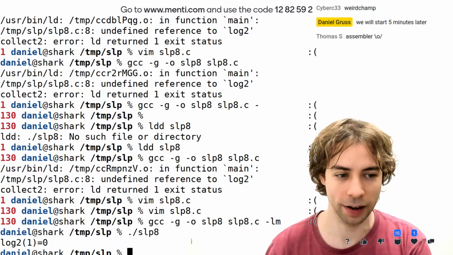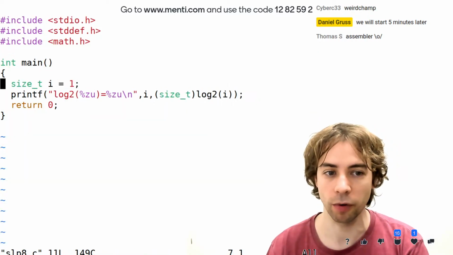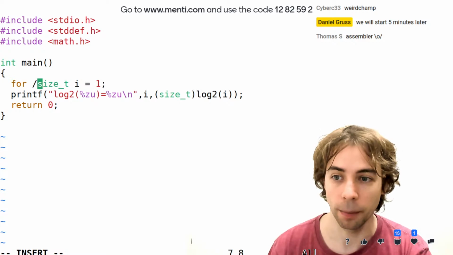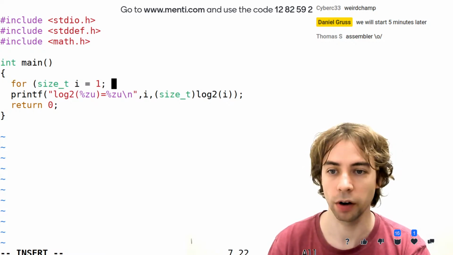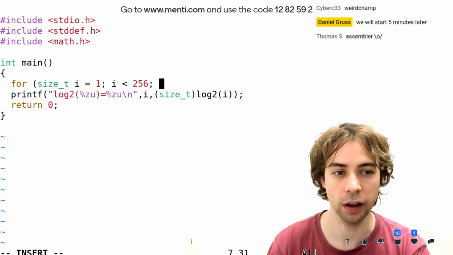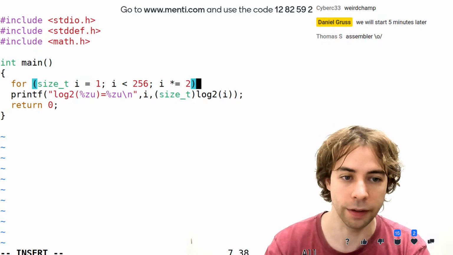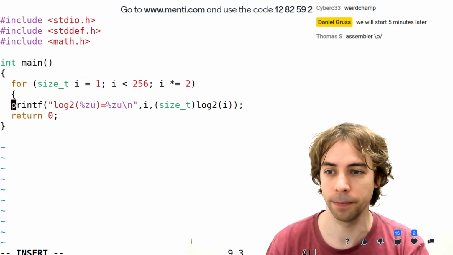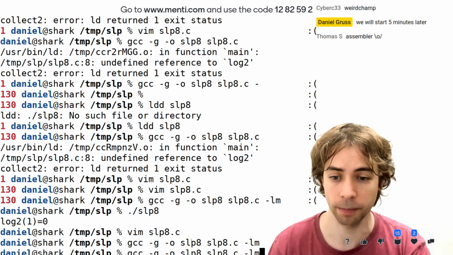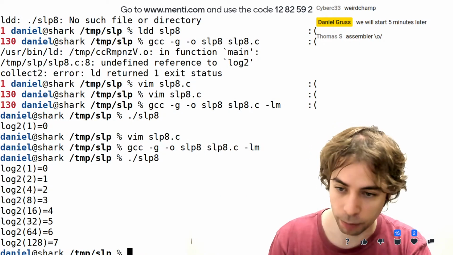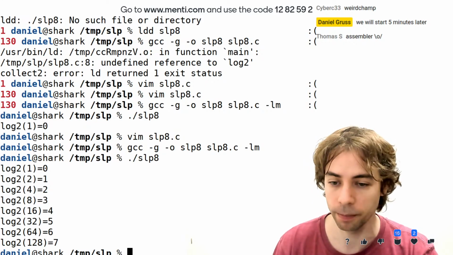So let's compile this, and now we see, okay, this appears to work for one number. Let's run this for a bunch of numbers. So we will maybe write a for loop, size_t i. We start here, maybe up to 256, and i times 2. So we will print this for every power of 2. Let's compile this, and this appears to work. Okay, great. So this is already a good start.